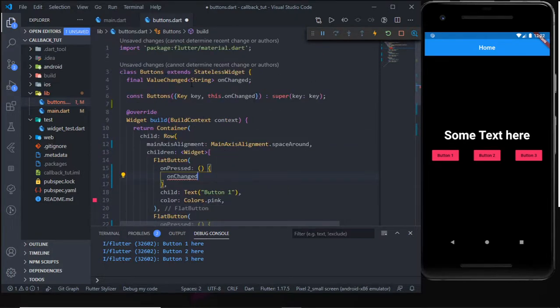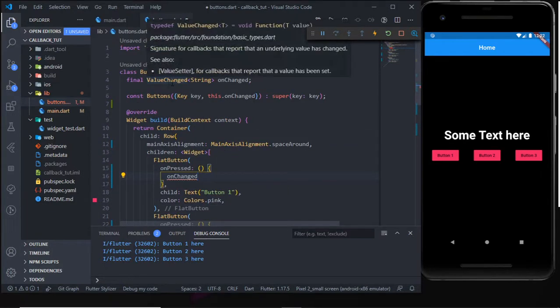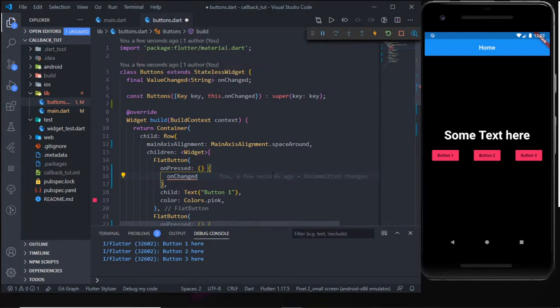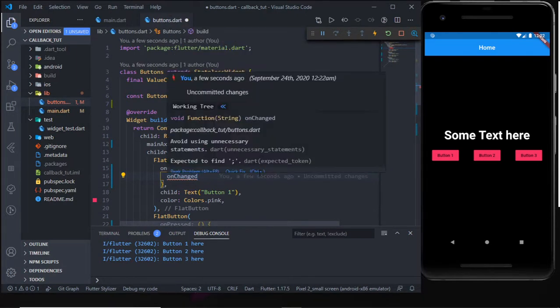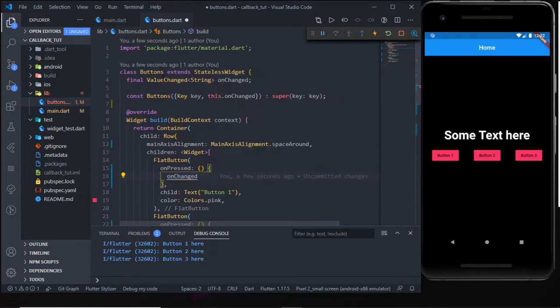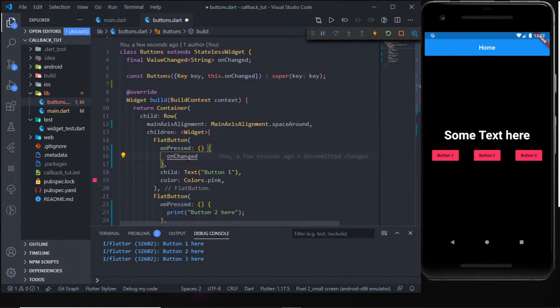So what onChanged does is, like, what is a value change? It will take a function. It is a function actually, which won't return anything, and it will take a string as a parameter. If you hover over this variable here, you can see it takes a void. It's a function which takes a string into its parameters, and it returns nothing since it is using the void keyword. So similarly, now we can pass this into the onChanged.